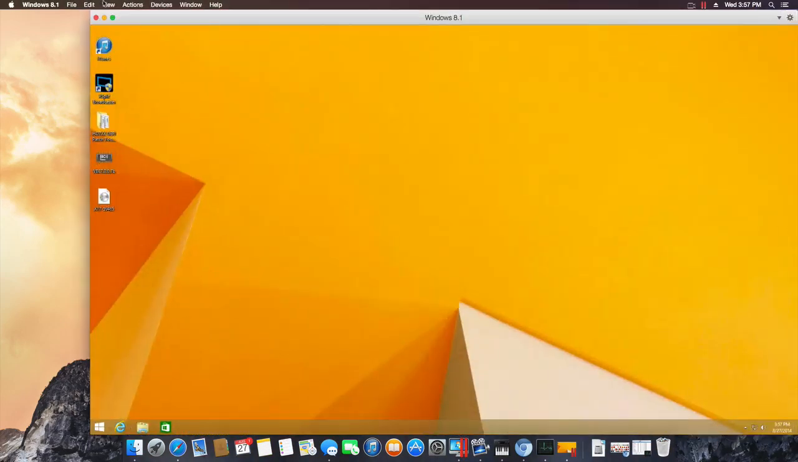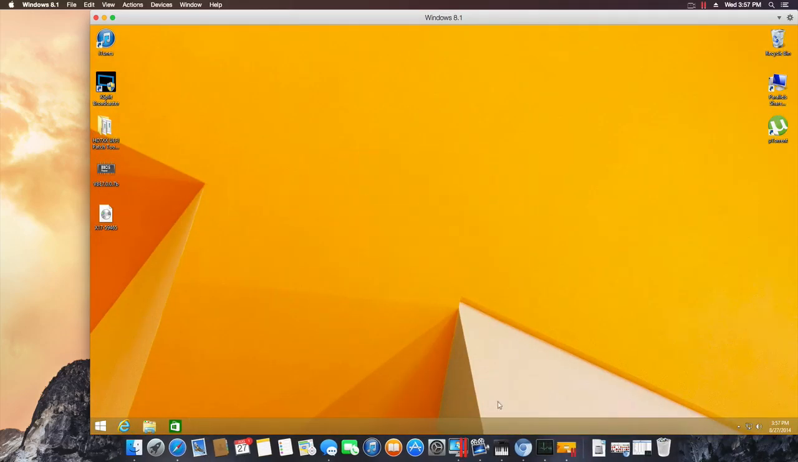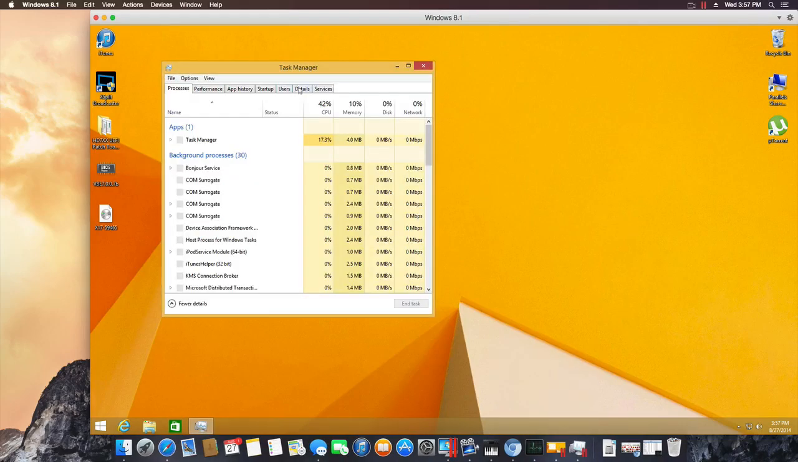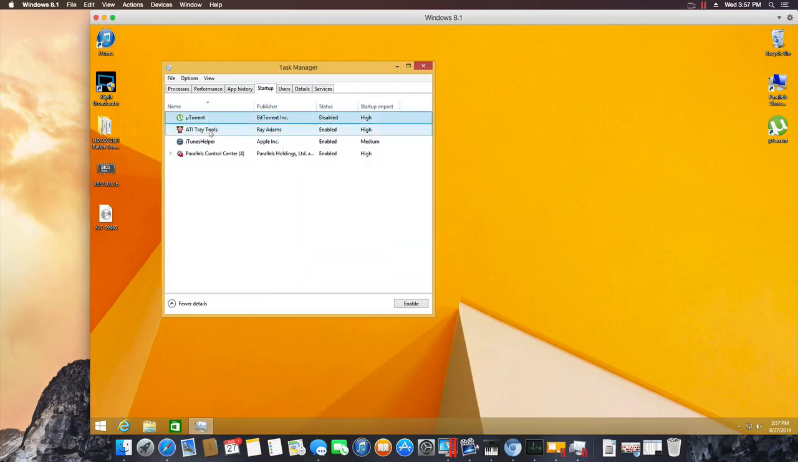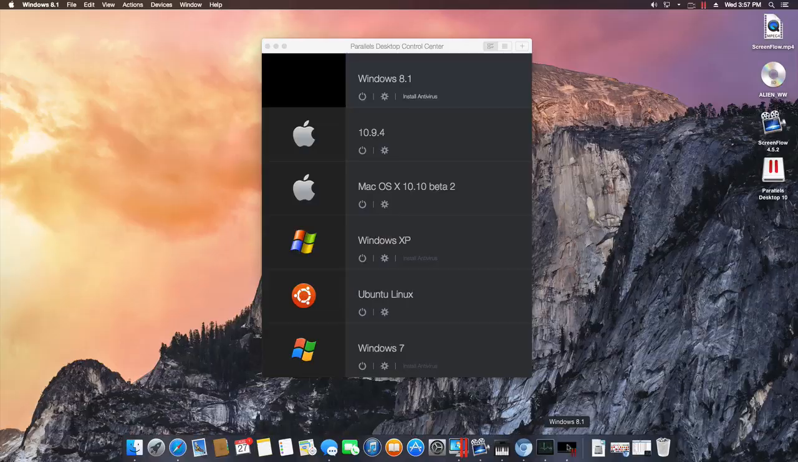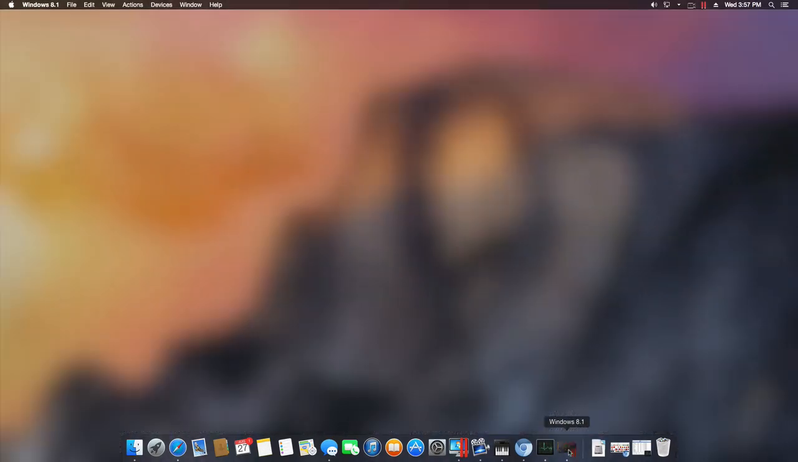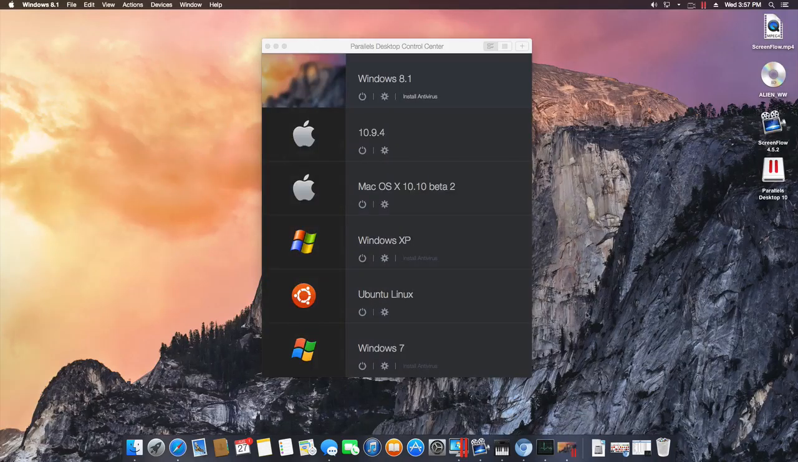So we're going to exit coherence, and we're going to hit no on that, and we're going to go disable those because I do need to disable those startup items anyway. Disable, disable, and that's it. So, enter coherence. This allows you to pop up the Windows start screen on a single click. It's very fast and very clean and very fluid. Pretty cool, huh?